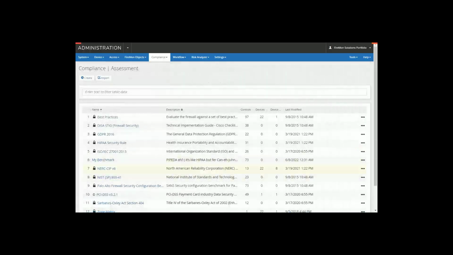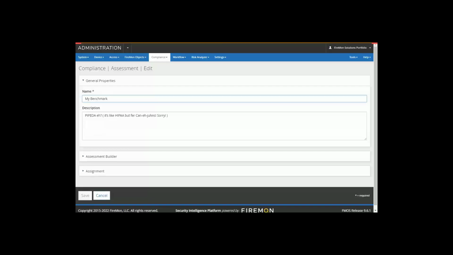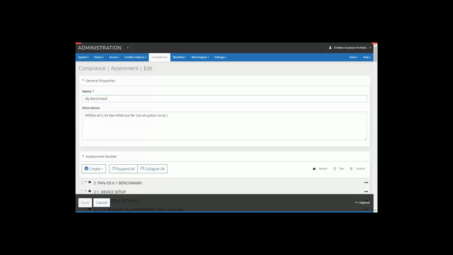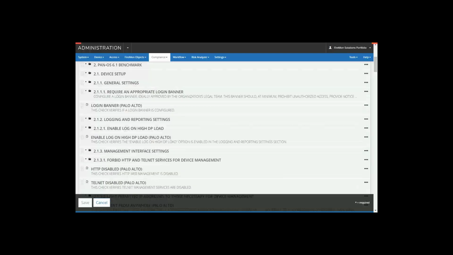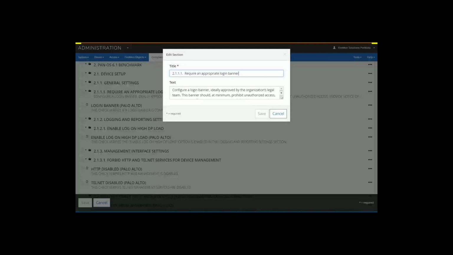Perhaps we have a need to build a more generic benchmark and we want to test that no insecure login services are enabled. We probably want to start by changing the title at the top section of the assessment and remove the reference to the SANS requirement. Since this is a duplicate of the Palo Alto benchmark, this first control checks whether the login banner is enabled on that specific vendor platform, so let's change that first. First, we'll change the section of the title.